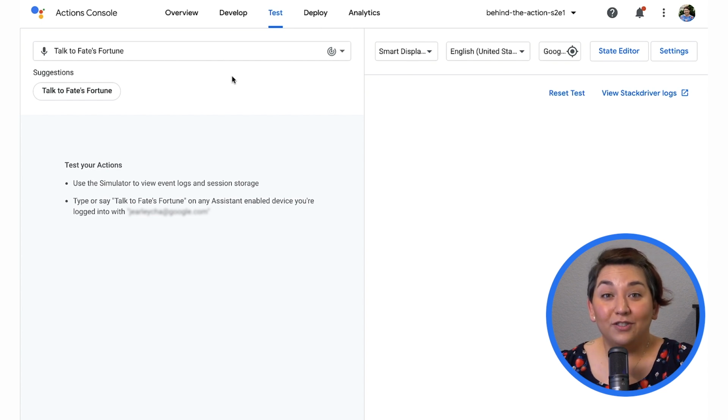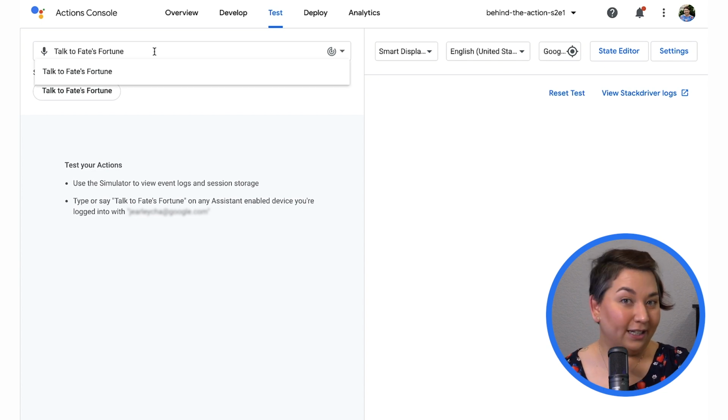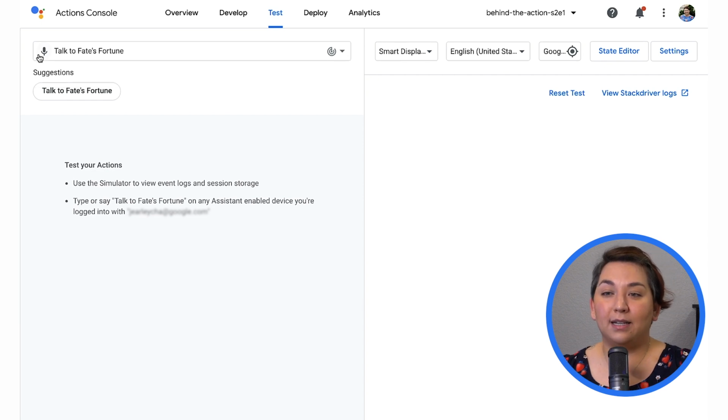And first things first, we got to invoke our action. So we could do that a few ways. We can click on this text box and just click enter. We can click on this mic and it will open the mic, and you could say, "Talk to Fantasy Fate." Or you can click on the suggestion chip. So we're going to do the suggestion chip this time.